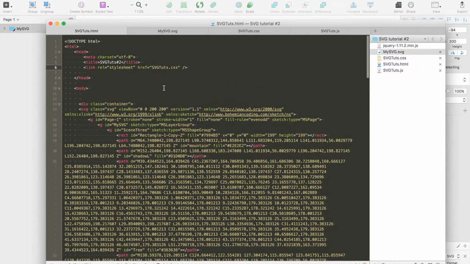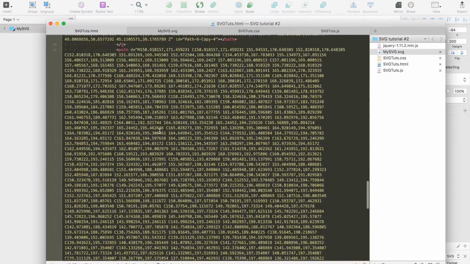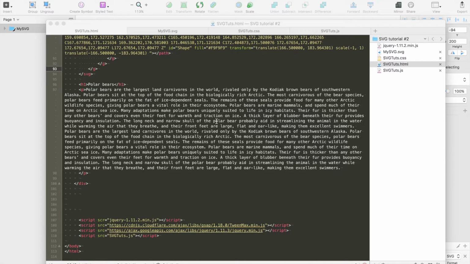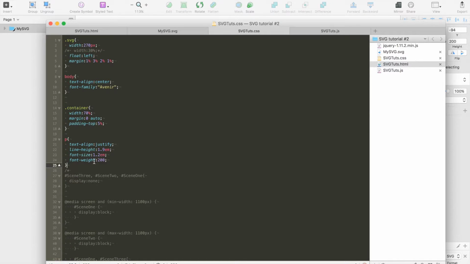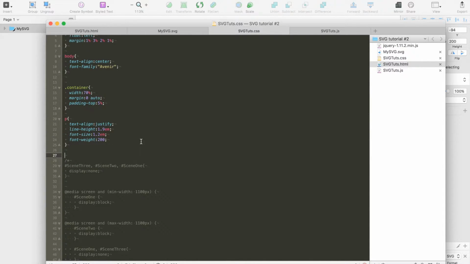Okay, so I already pasted it in my HTML. Here I have a div that has a class of container, and inside this div we have an SVG, which is actually quite large. And in the end we have a heading and a bit of text about polar bears. Pretty interesting. Now I already have some rules applied in my CSS for styling the SVG. And now we're going to dive into how to make it responsive and animating it.